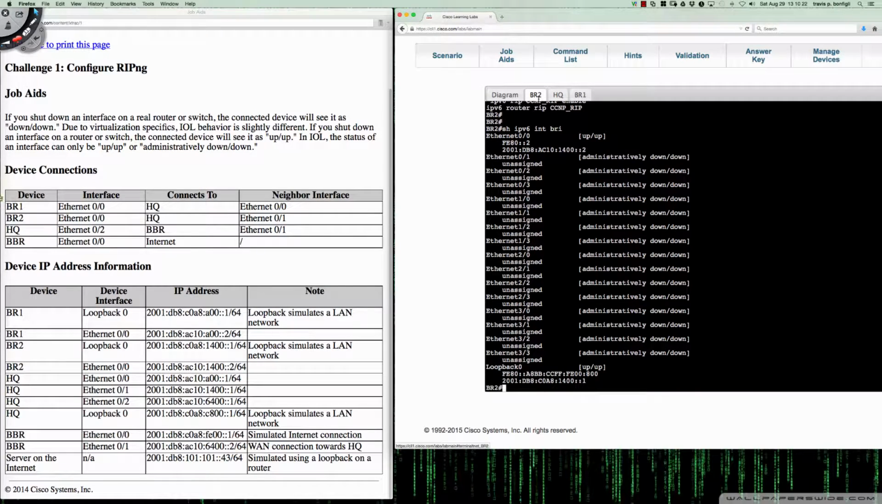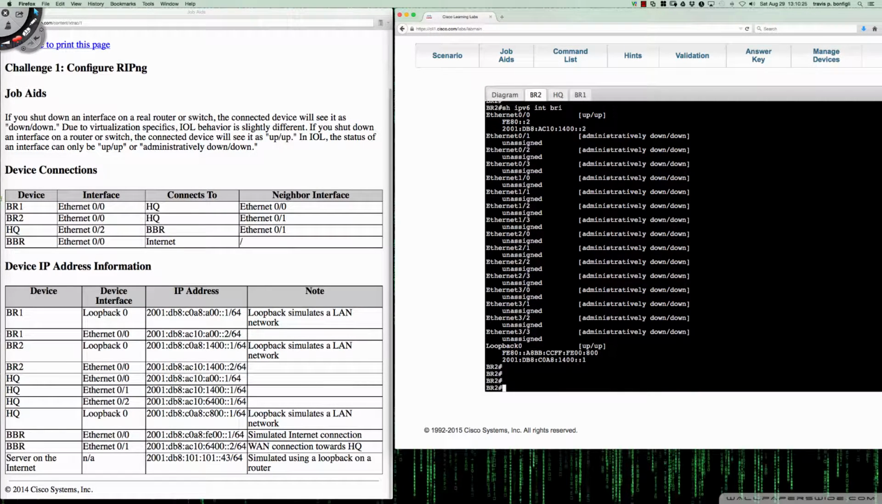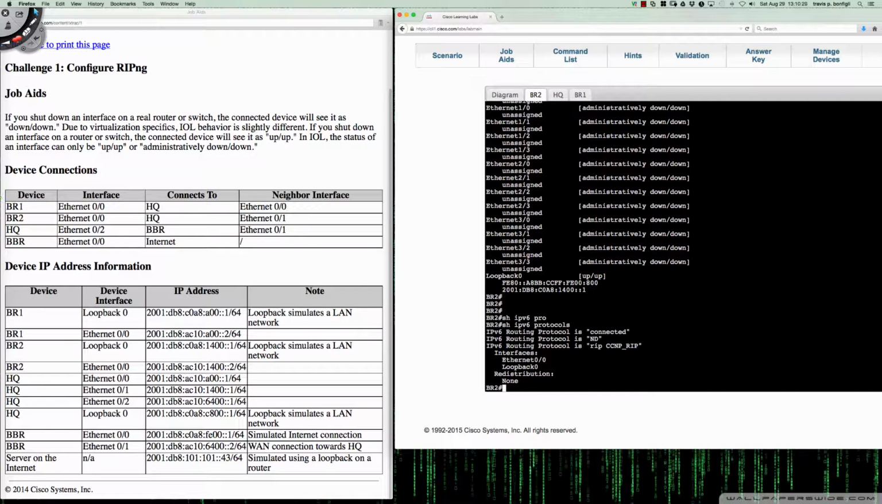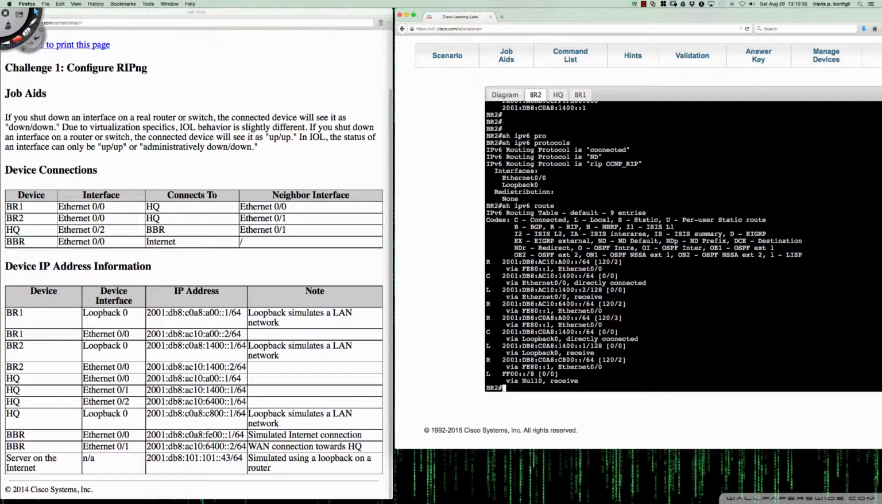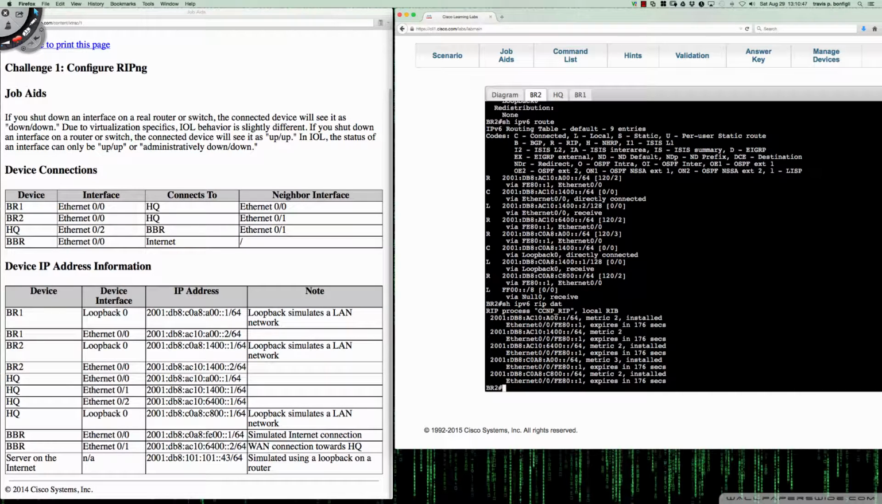So now I can come over to branch 2, and let's say show IPv6. First we'll do the protocols, right? So yep, it's run on Ethernet 00. What about show IPv6 route? And take a look at that. I'm actually picking up RIP routes, and I'm learning them from the headquarters router. So if I were to say show IPv6 RIP database, you can see there that we've got a number of routes in the RIP database.